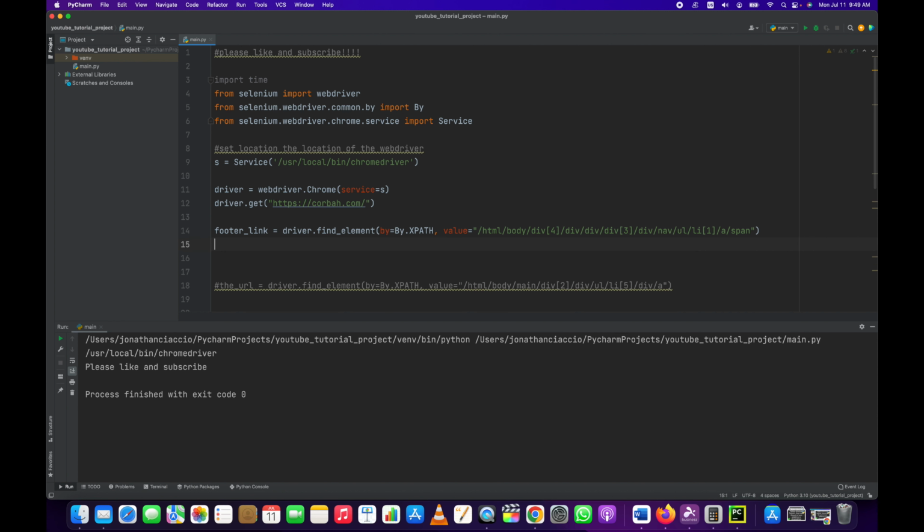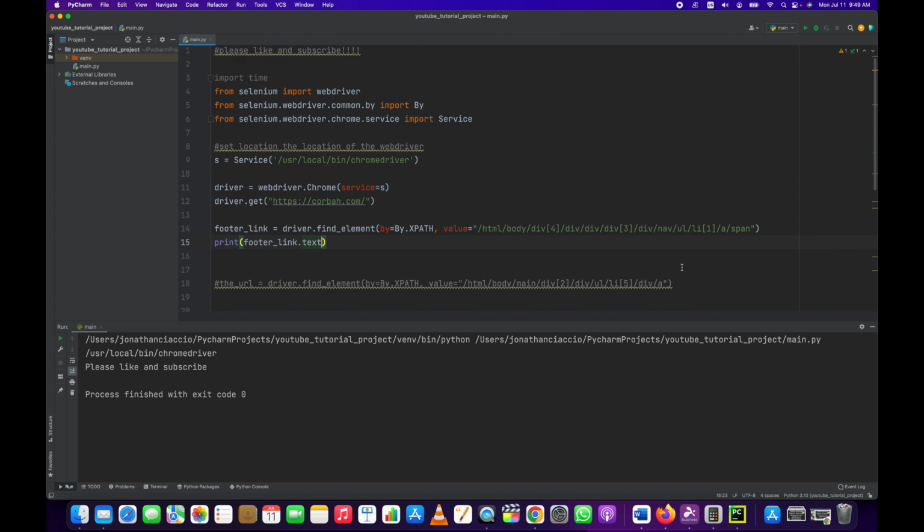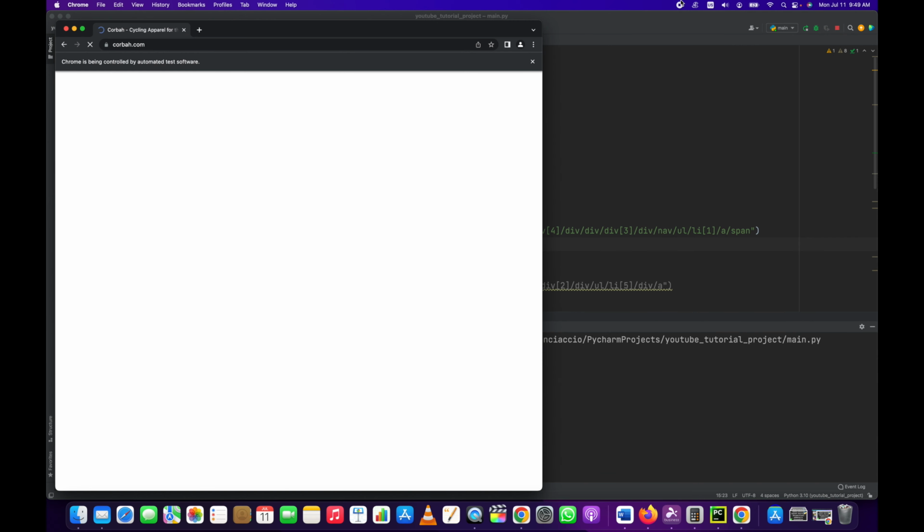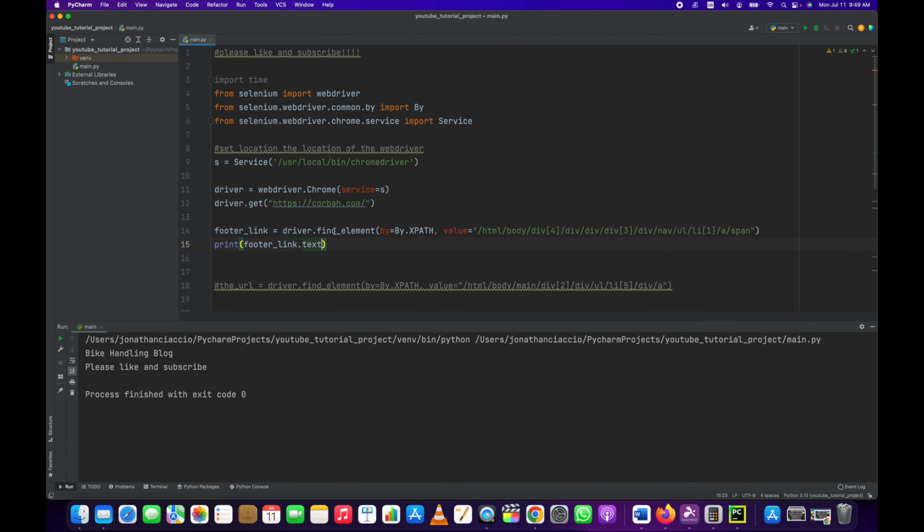Now let's test it, make sure it works. footer_link dot text. Let's print it. So this will open up the driver. It'll print that text, and then it'll quit the driver. Bike handling blog right there.